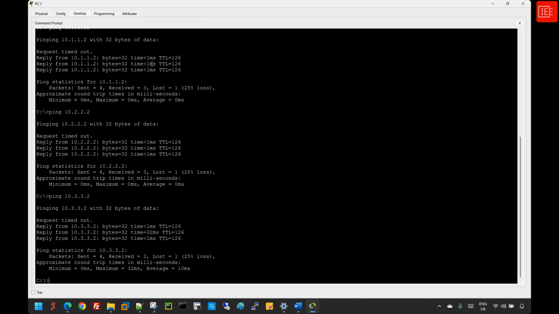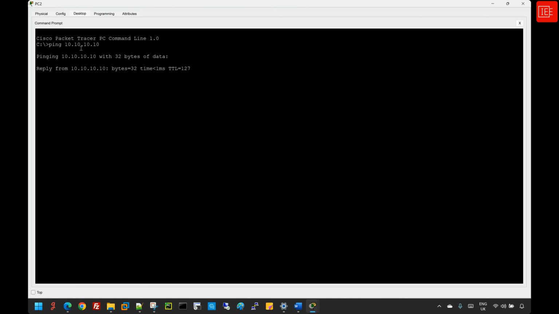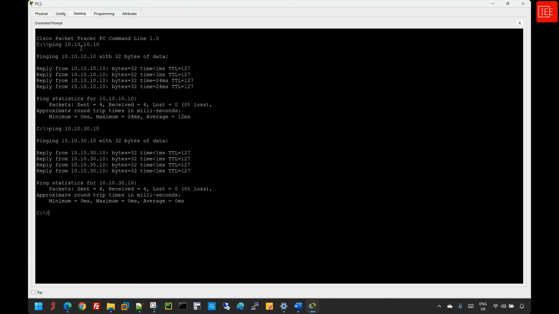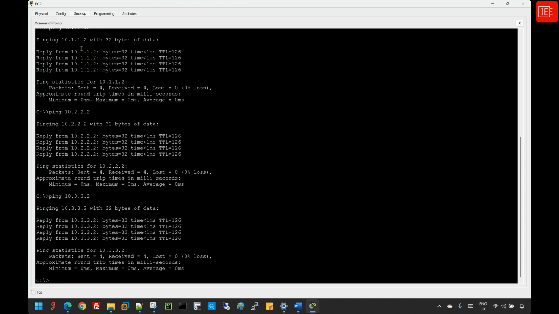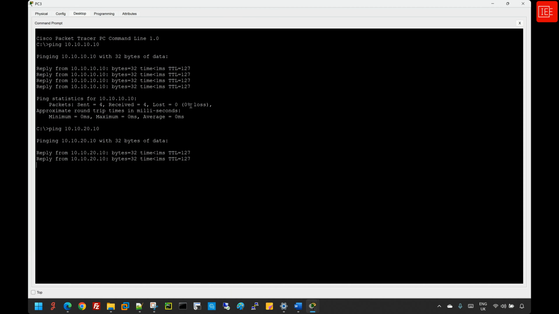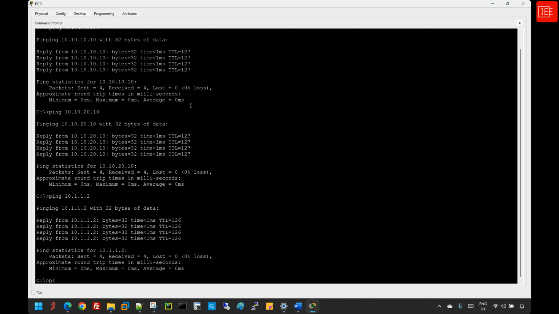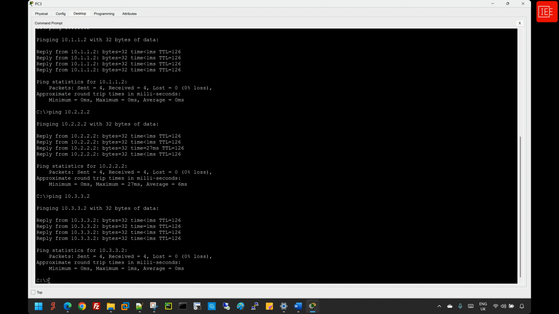So what I'm going to do next is the same for PC2 and PC3, and I will fast forward the following. Again, PC2 is able to communicate with all end devices within our topology. I will do the same thing for PC3. Okay, so with that being done, we can confirm that step 1 was successful, and we will move to step number 2.